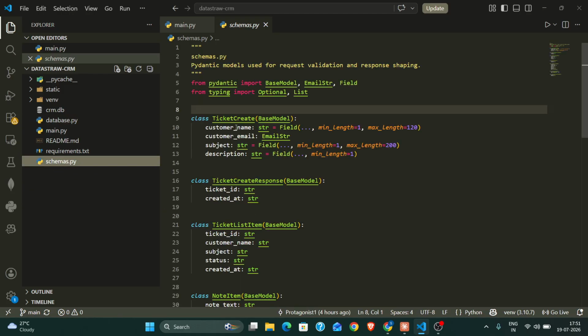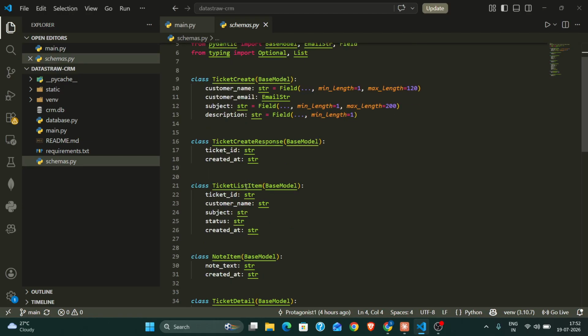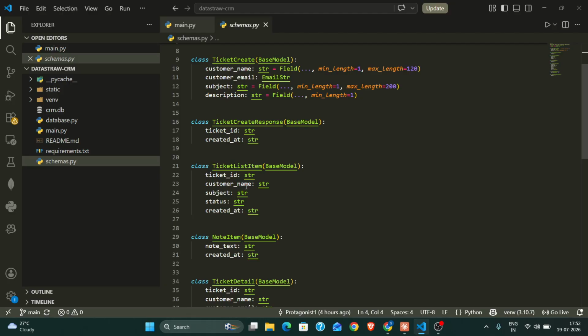And last but not the least, schemas.py has the Pydantic models that validate incoming requests, like making sure the email is in a valid format. I've also mentioned a comment here: Pydantic models used for request validation and response shaping. As I said, we are making sure the email is a valid format. And these three files are the backend related files.